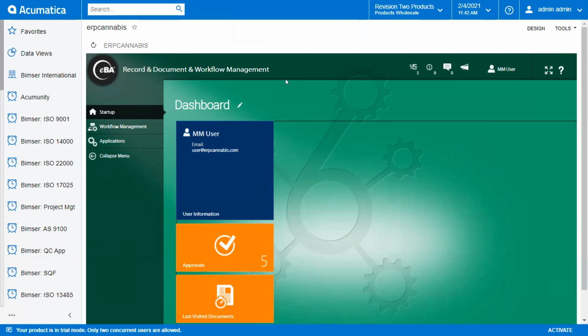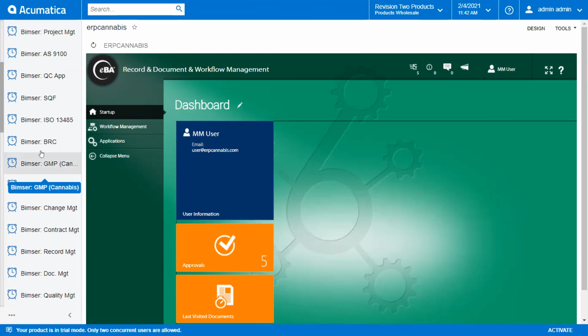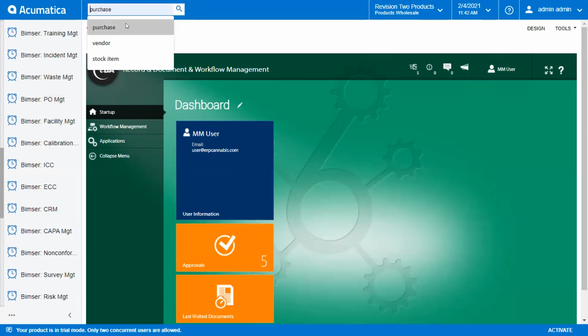Today I will demonstrate ERP Cannabis powered by eBA, our enterprise electronic business process automation platform. ERP Cannabis is integrated with Acumatica so that you can connect to ERP Cannabis within the same page of Acumatica. On your left, you can go to different workspaces of Acumatica or search for your workspace. On your right, you can manage the applications that you have in ERP Cannabis. ERP Cannabis is a permission-based system, meaning different users have different permissions based on their role, position, profession, department, or group.